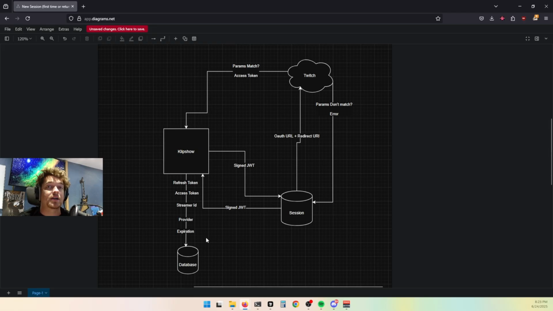In order to keep track of all of this, we're going to securely store the refresh token and the access token on the user record, or more specifically the streamer record we're going to store in our database. And we're also going to keep a record of when the expiration is on the access token given from Twitch. We'll use this on each incoming request from the user using the signed JSON web token that we will send them after they've completed the OAuth flow with Twitch.